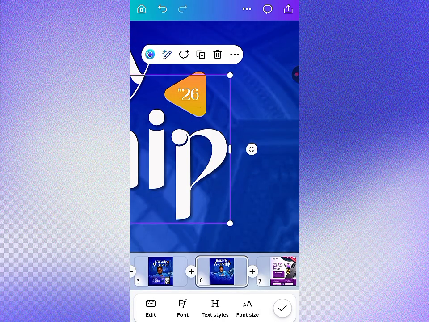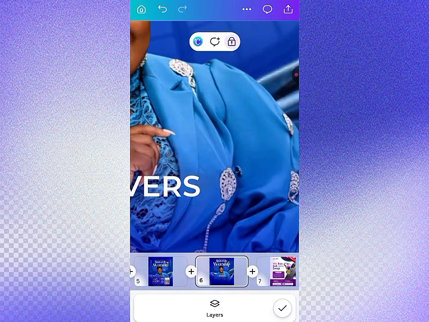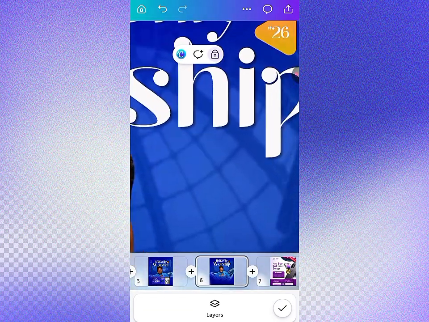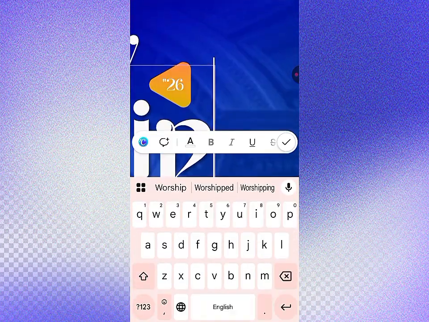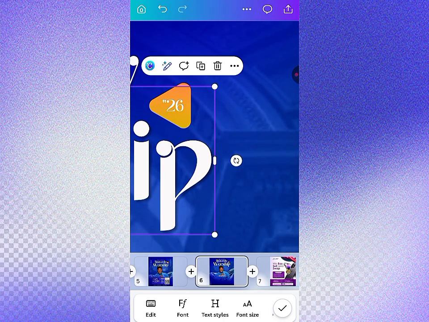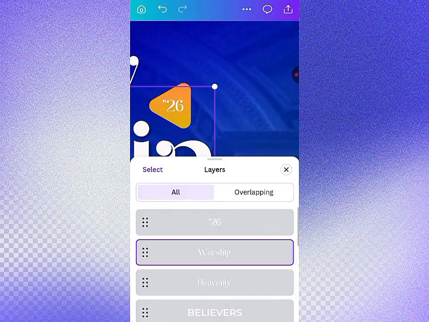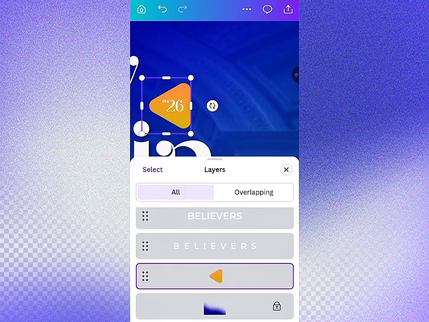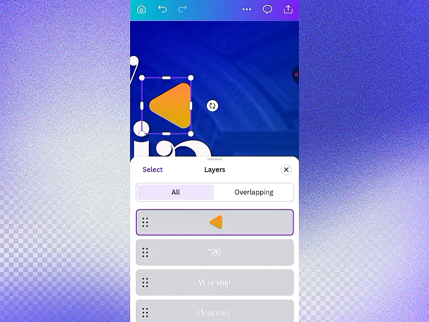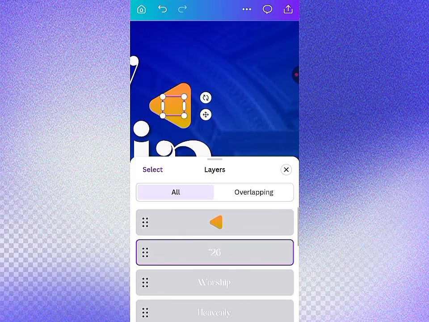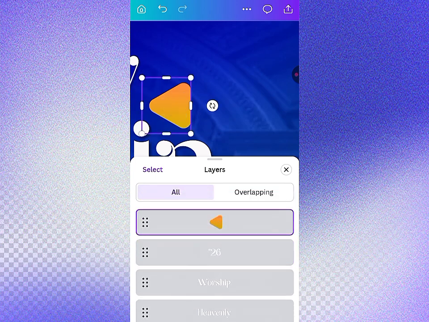So I click on the triangle itself. I'm back here. If it's giving you issues like that, this is what you just do. Click on layers and go and look for what you're looking for. Click on this triangle now, and I move it to the front, so it's easy for me to select. I go back to layers again, bring the 2026 to be at the front of the triangle, and it makes it easy for me also to adjust.